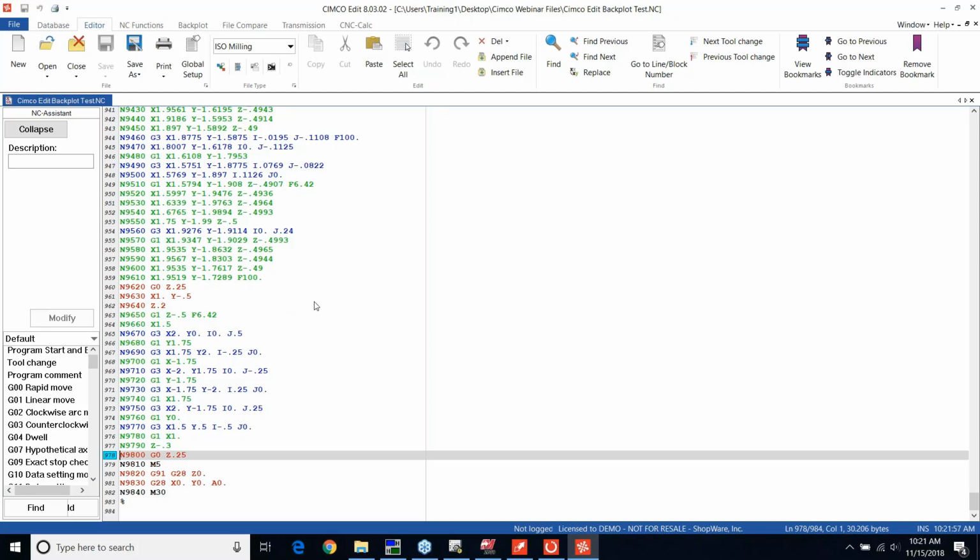And then lastly, inside of the editor itself, we do have simple tasks such as find and replace. You can even do a multi-line, so if you had to do multiple lines as far as find and replace, of course, we do support that as well. So that's a little bit with the Cimco Edit Pro version here on some of the additional functionality.